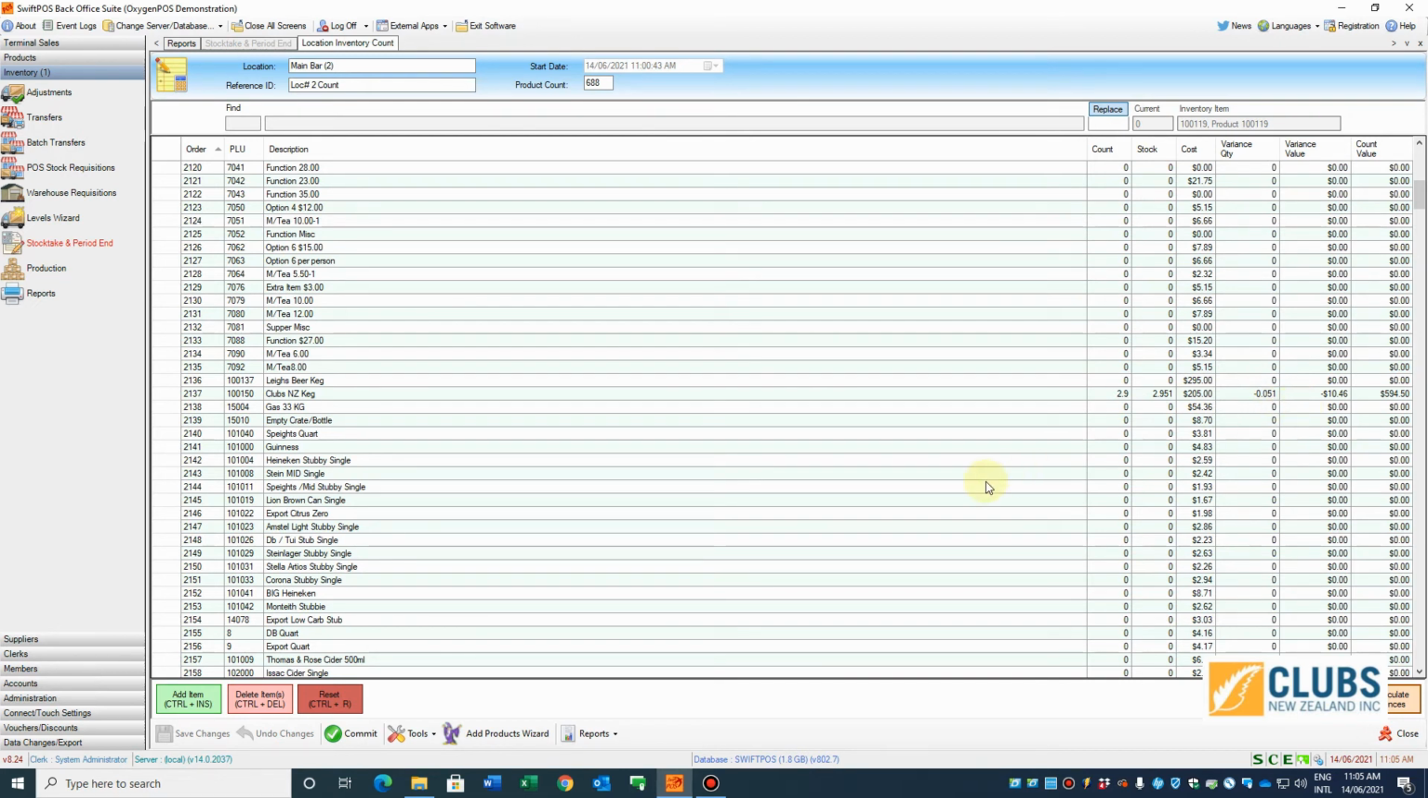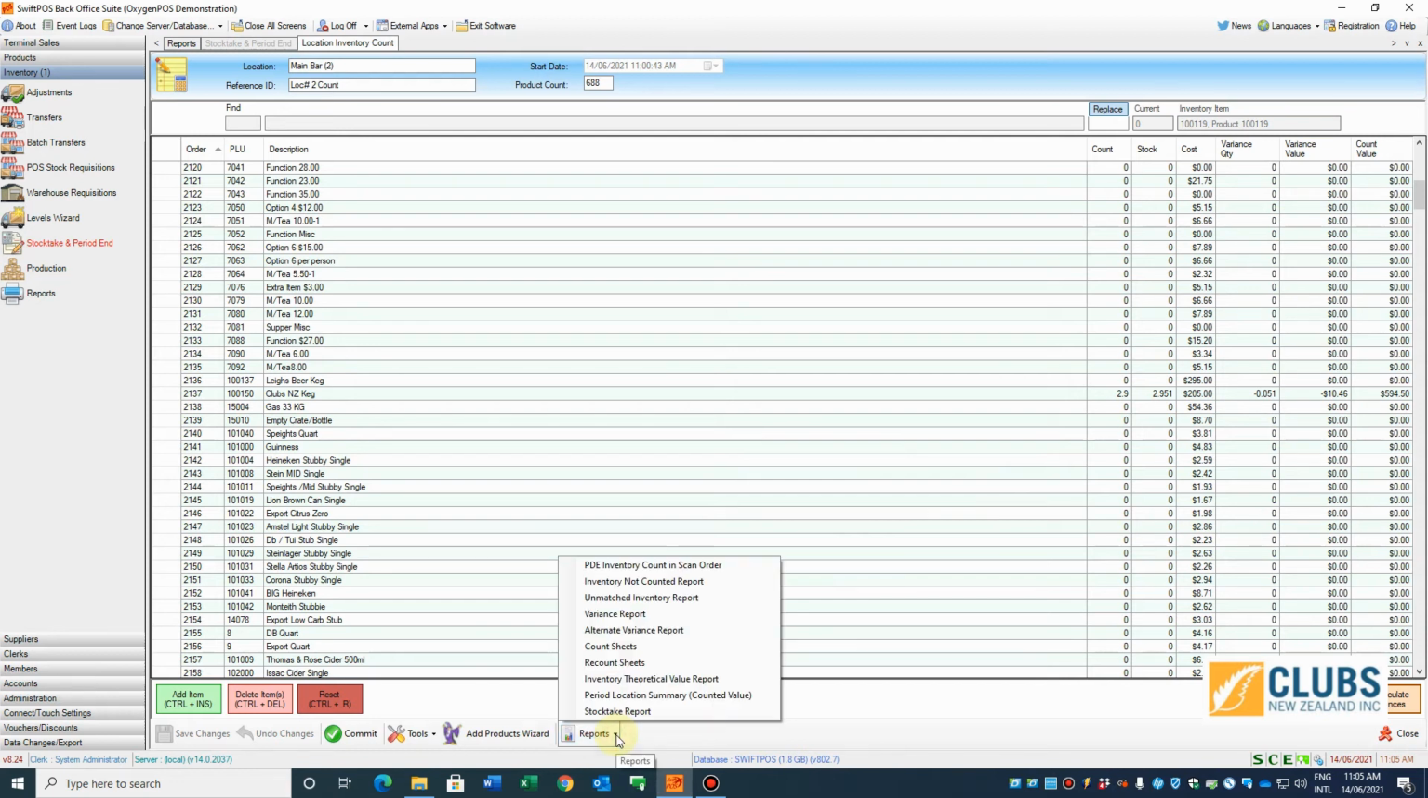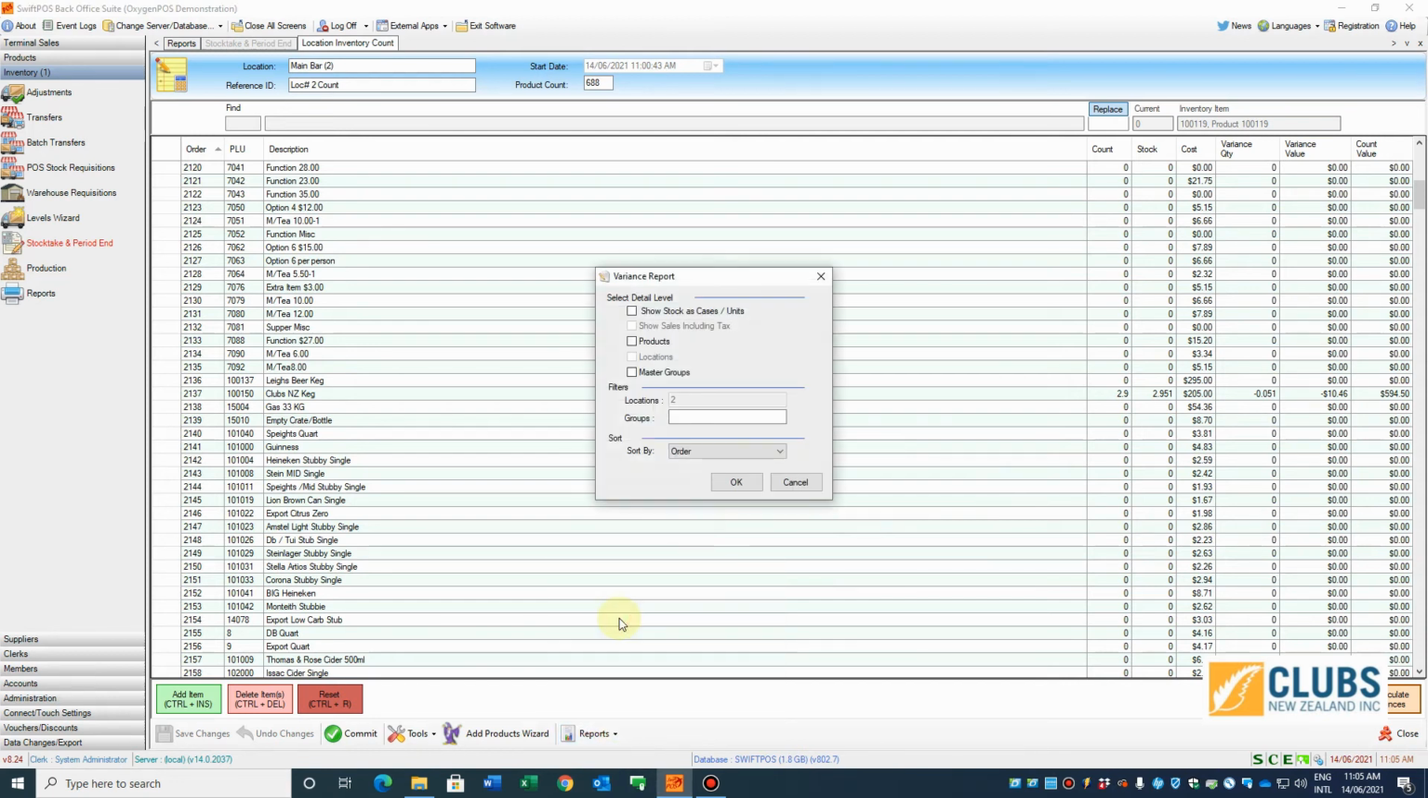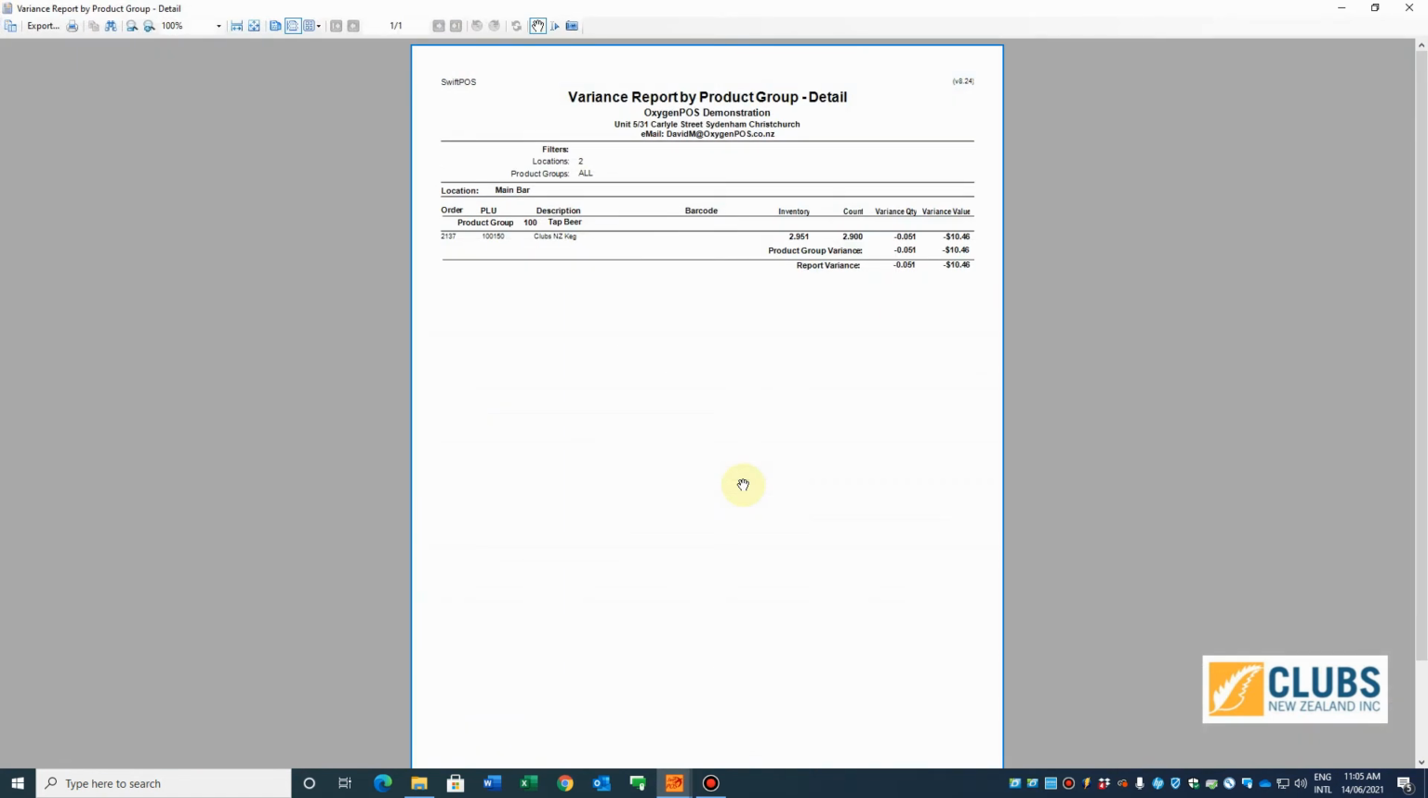Now you'd probably want to do a variance report, and to do that you can just click down here and go variance report. We want to do it for products, and we're going to go OK. And you'll see here, this will give us a printout of all the products which have got a variance. So in our case, it was supposed to be 2.951. We only had 2.9. So this is our variance.